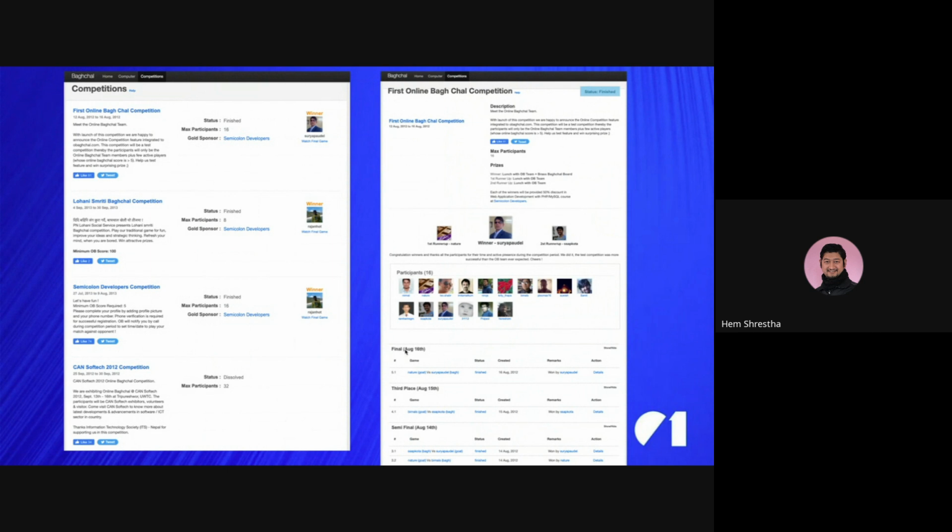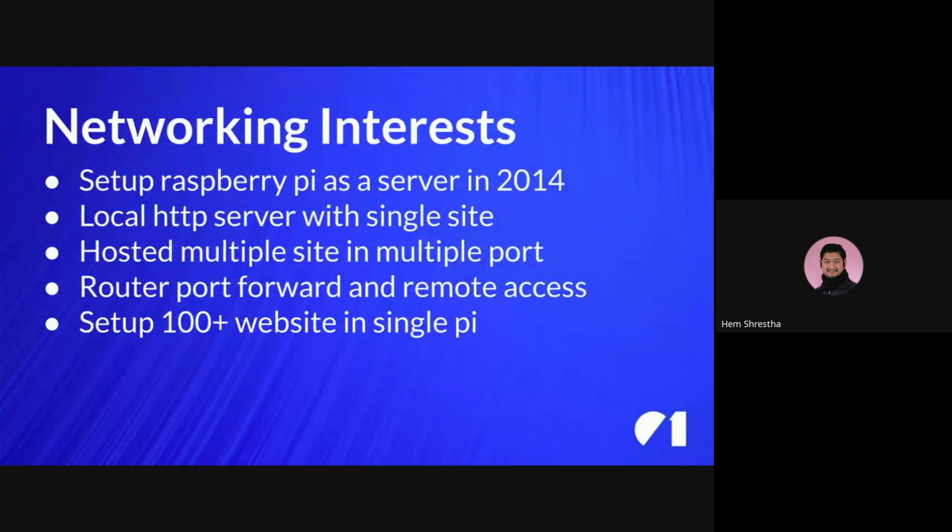The final game was held on 16th August, along with the third place, semi-final, and quarter final. There were rounds of games. So we were able to manage all these things within this. This took me to a new height of my development career.